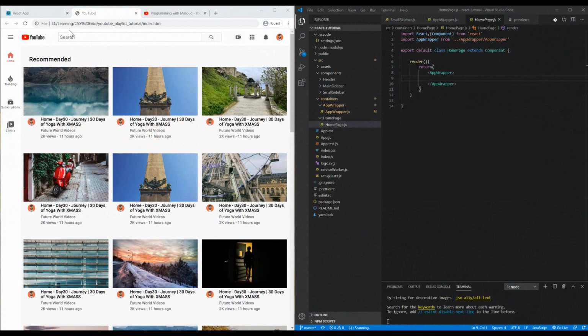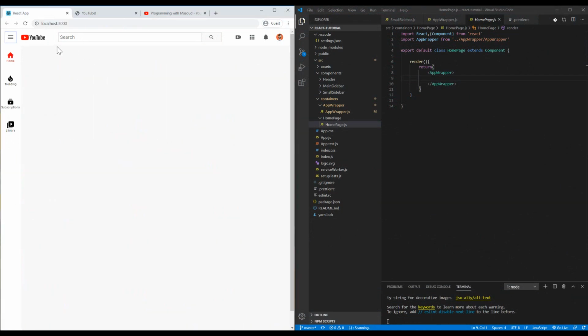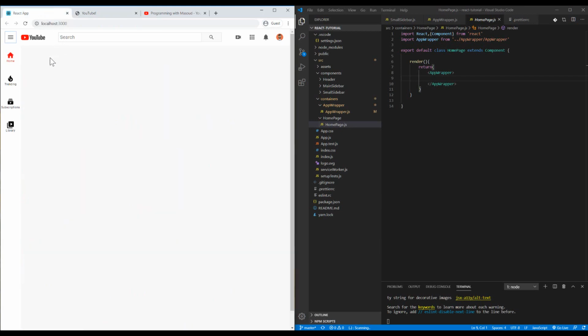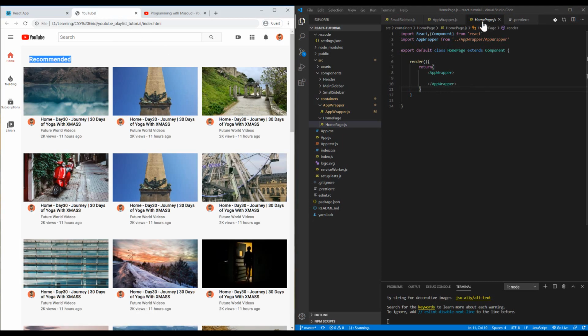Okay, guys, here inside this page, for my home page, I need a header and my video grid. I need to add them here. I have two options. I can add my grid inside my homepage JS file, which is good but not perfect, because if I implement it inside this file, I'm not able to use it for other pages.